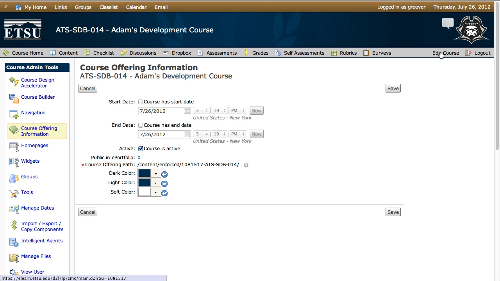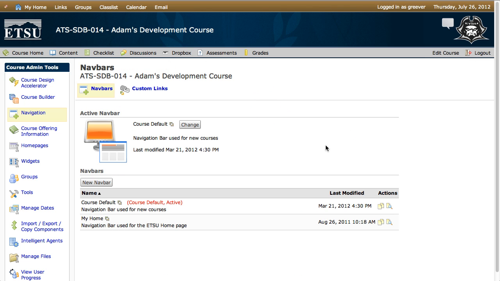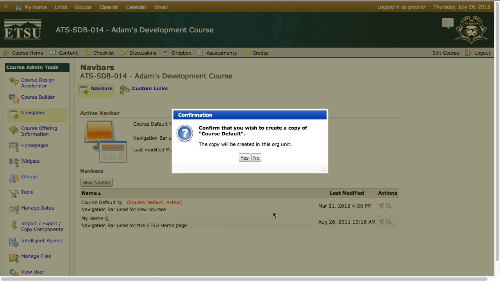The next tool that we're going to talk about is the navigation tool in D2L. The navigation controls the links that you'll see along the top of the nav bar. If we choose the navigation tool, it's going to take us to this page. The course default is the nav bar that the course is using by default. In order to make changes to it, we first have to make a copy of it. To do that, we can click the little page icon right here, and it's going to create a copy.